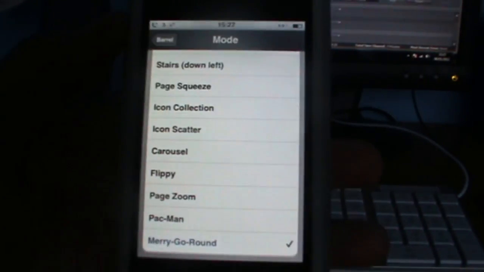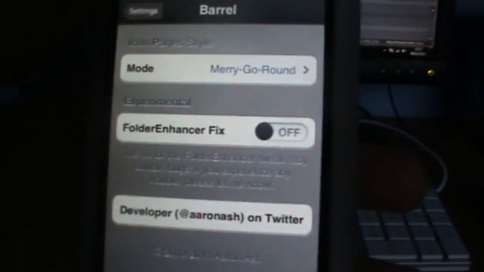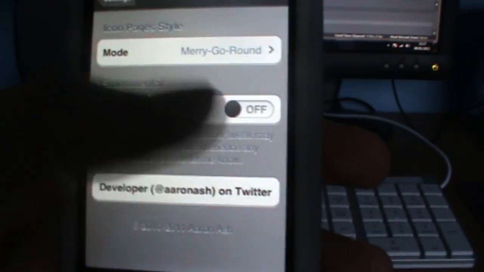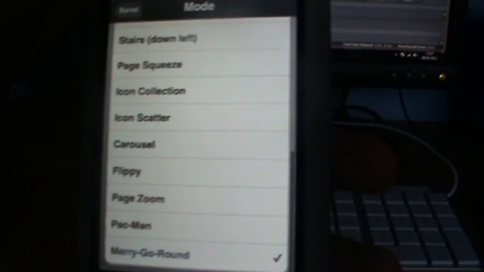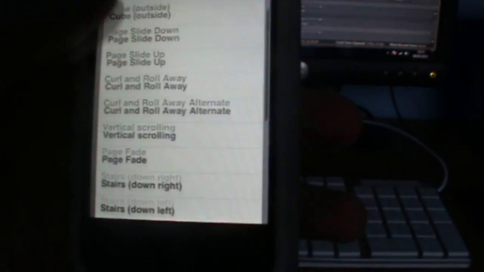So when you have that done, guys, what you need to do is go into your settings and you will find Barrel. So press on that. You'll see mode, folder, enhancer, fix. If you have folder enhancer installed, use that. And you get all these options. And these are all the options you can use.